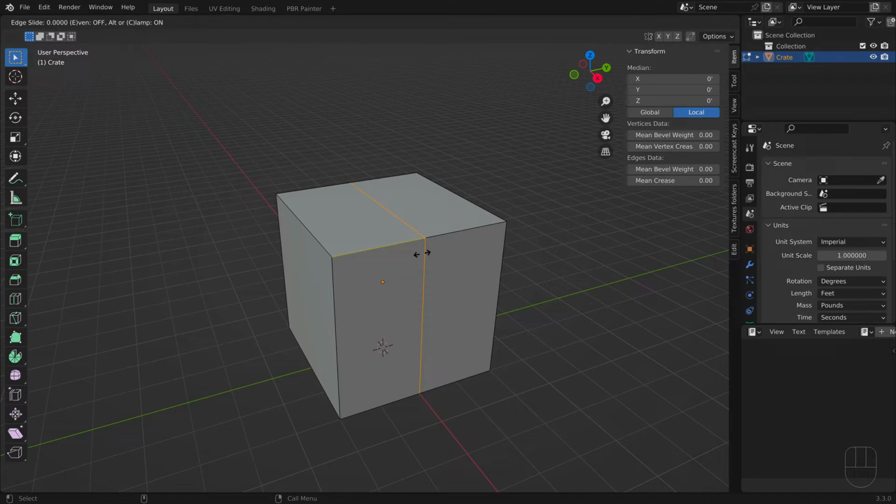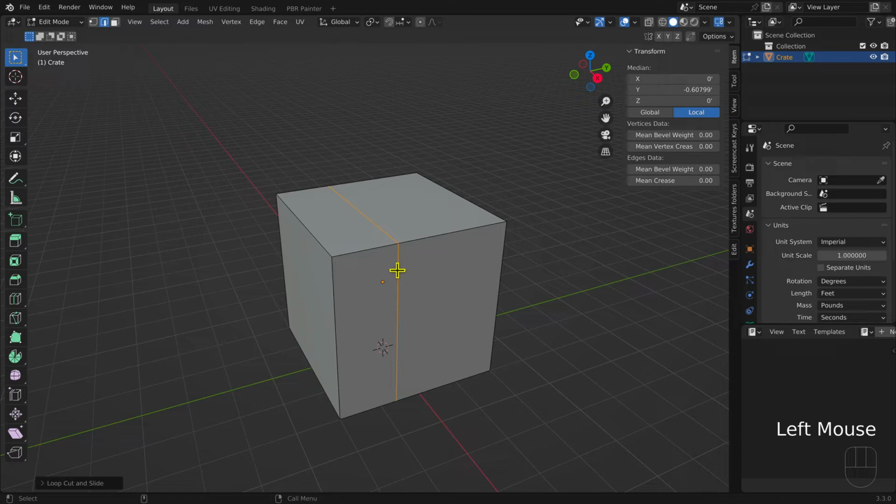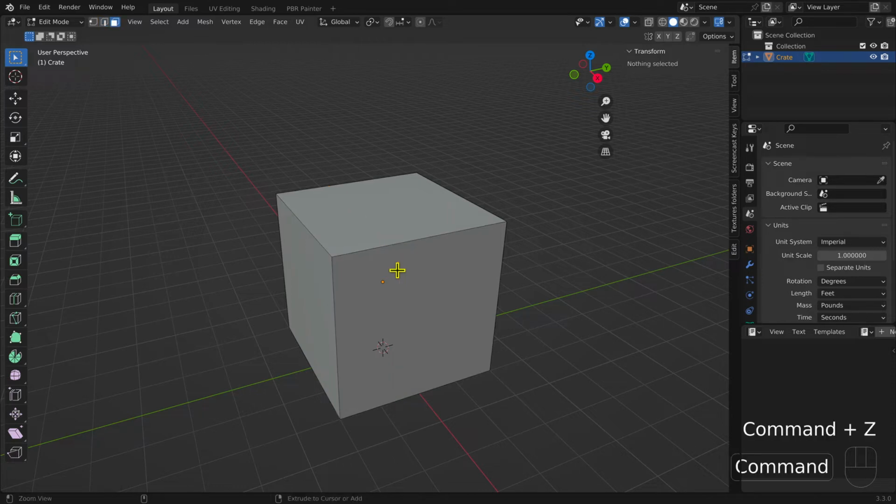The second step is to slide the loop of edges by dragging the mouse. To confirm the action, you click the leftmost button again. If you change your mind and want to abort the action, you can click the rightmost button any time before confirming the cut. You can also undo the action by selecting the Undo keyboard shortcut, Command plus the Z key.